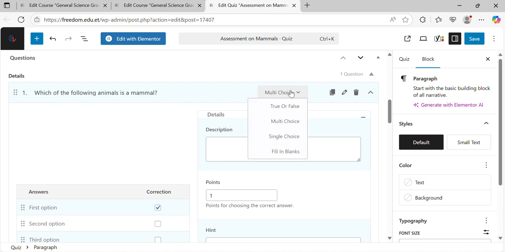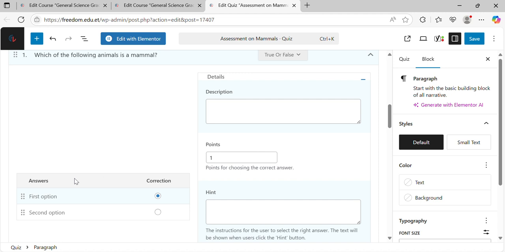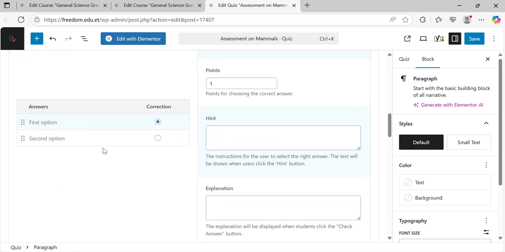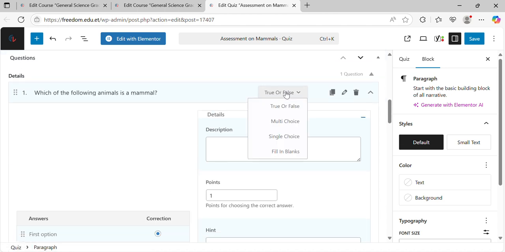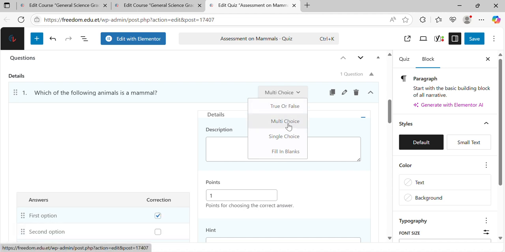This is very important. If you select true false, the options you see will be different. It only gives you 2 options. The first option is true, the second one is false. And if you have single choice or fill in the blanks, you see different things. Now let me go back to multiple choice, and then it gives you 3 options, and I will add all the options in the right place.